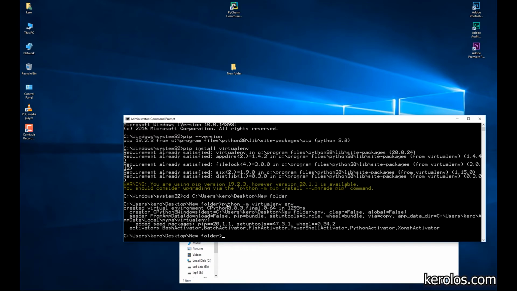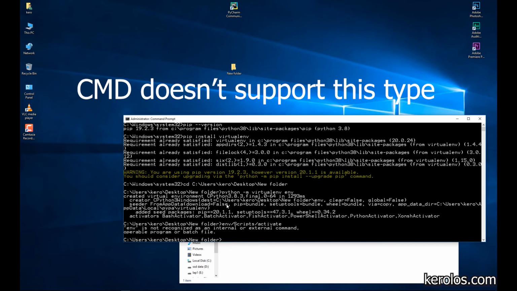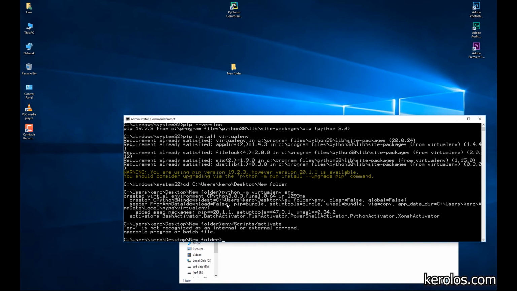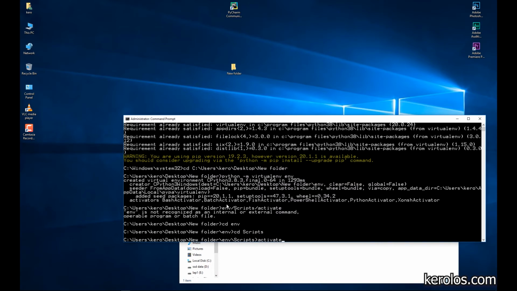Now let's activate our environment. We can do something like this, env, and then Scripts, Activate. Okay, it will not let us go like this, so we will go inside our environment and then go to Scripts and then activate.